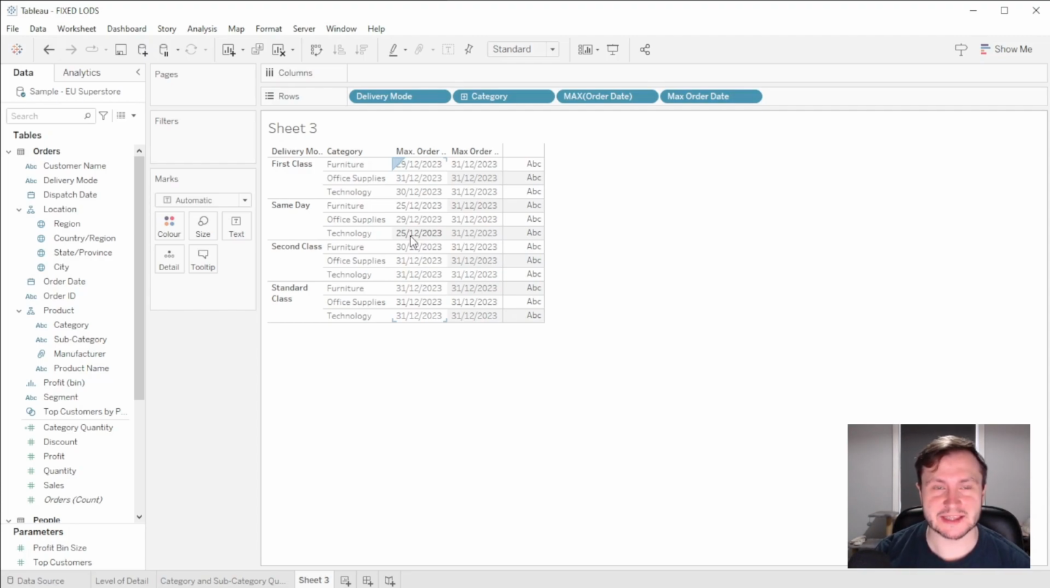Hopefully that made sense. As I say, fixed level of detail calculations are really, really powerful, especially if you want to do those sort of percentage of the whole and you know exactly at what level you want to carry out the calculation, and you know you're not going to be adding and removing dimensions. But if you are going to be adding and removing dimensions, then you want to have a look at include and exclude level of detail calculations.